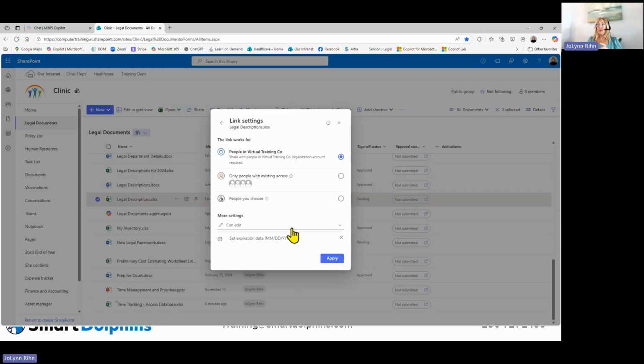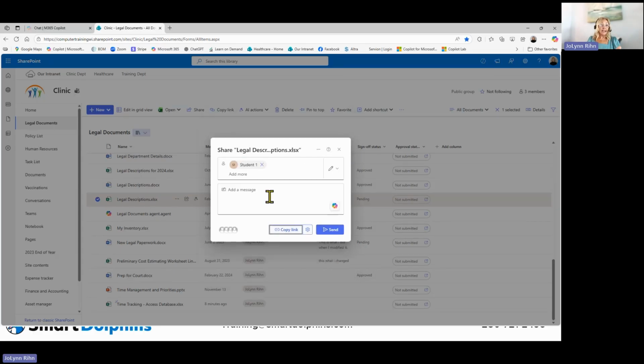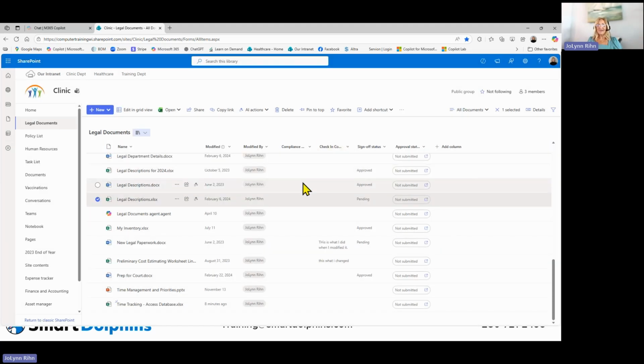Great options. Then you, of course, would click apply after you make the changes, and then you can type in a message to email the link to the file by just clicking send. They would get an email with the link. Otherwise, you could copy a link, and then paste it wherever you want it to be available for them to get to. So I hope that helped.